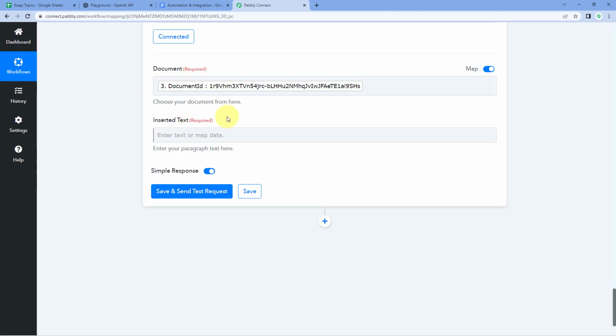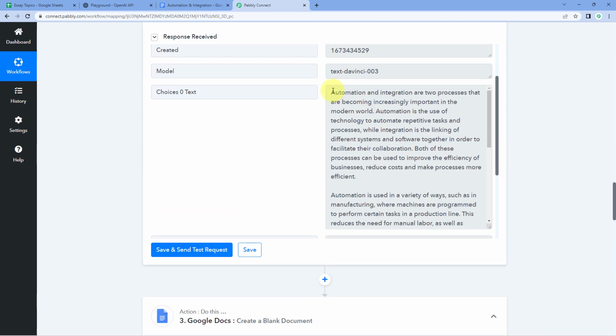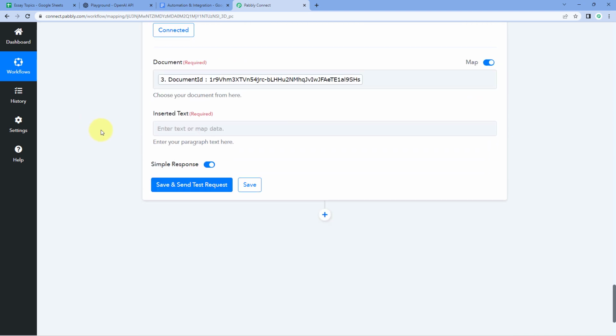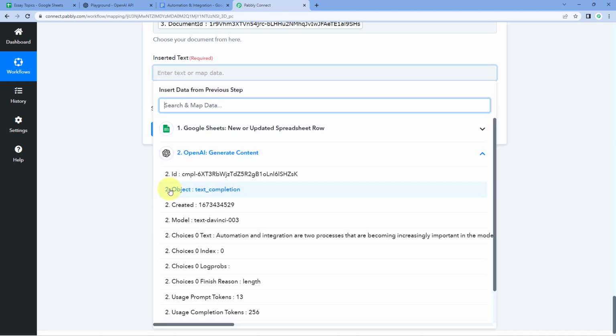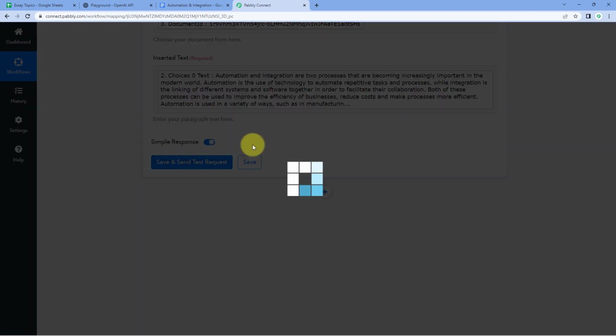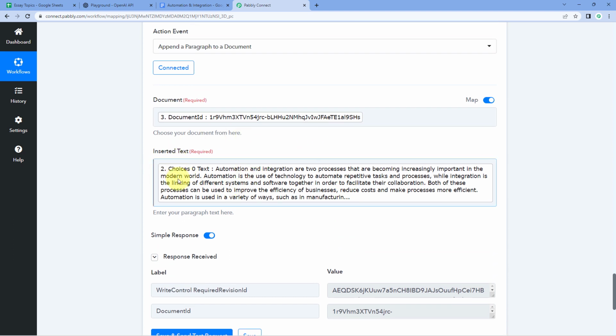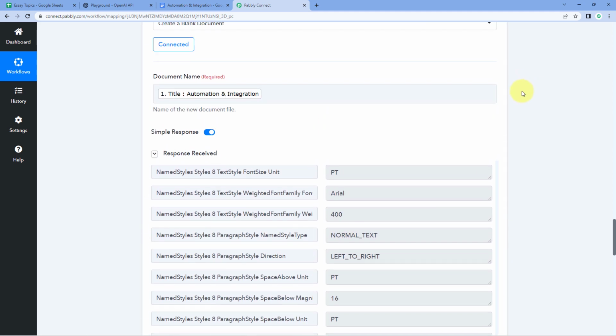Then it is asking us inserted text, what is the text we want to append in this document. So we want to add the content generated by OpenAI. So we are going to map this response of text generated by OpenAI over here. Just click here, and from the drop down from OpenAI responses, map this response over here. After mapping it, just click on Save and Send Test Request. After clicking on Save and Send Test Request, here we have received a response, and it is a positive response once again. This means this doc text is added in this particular document, the same document which we have just now generated in the previous step.